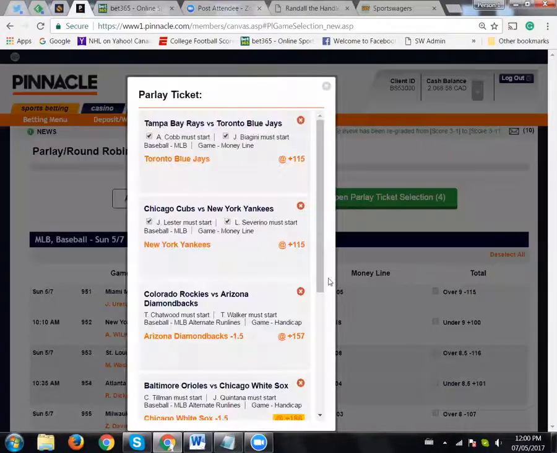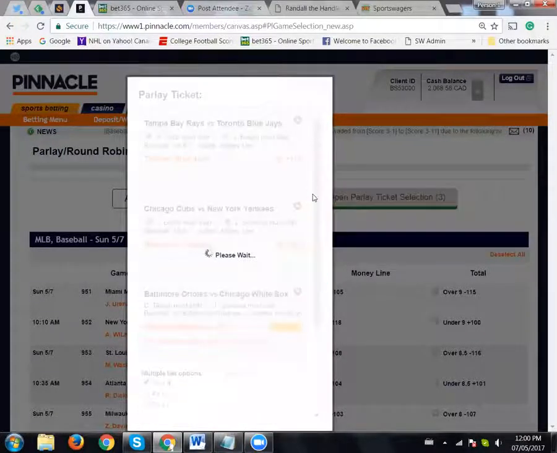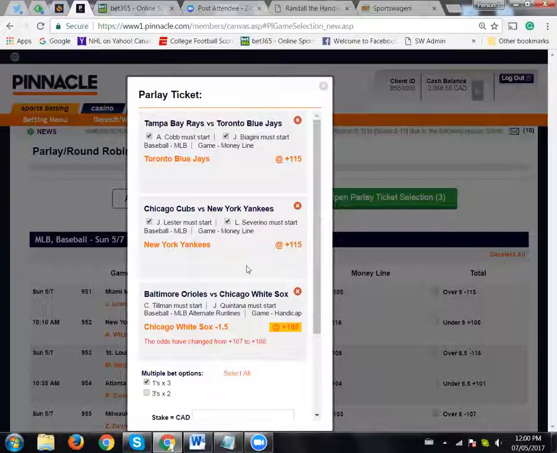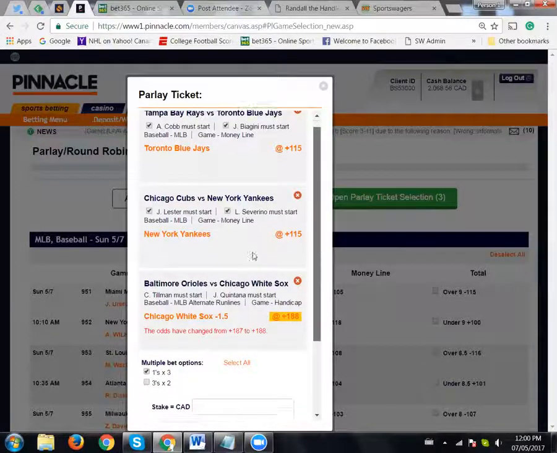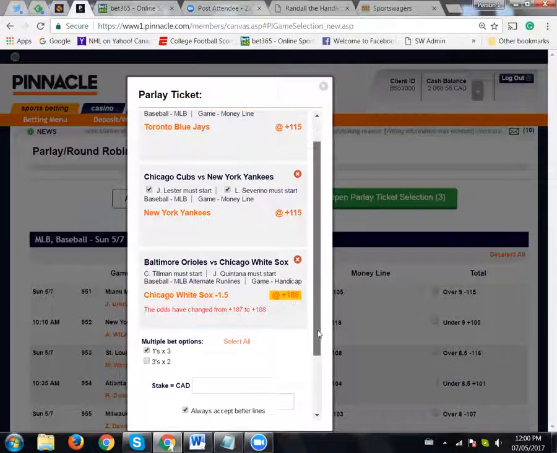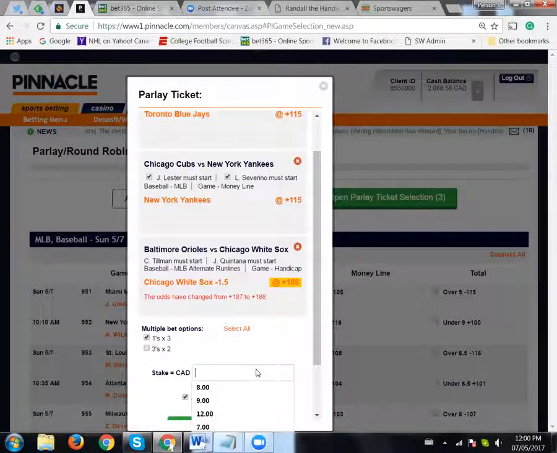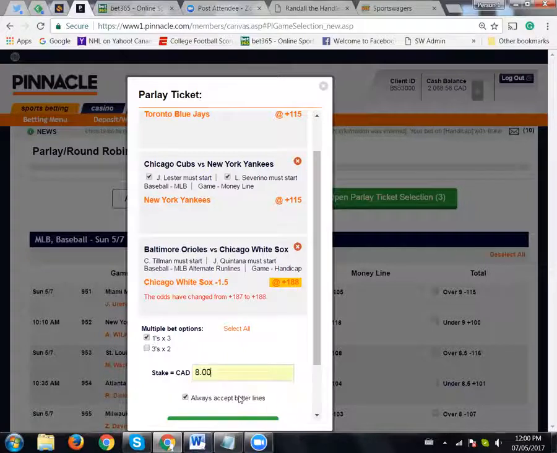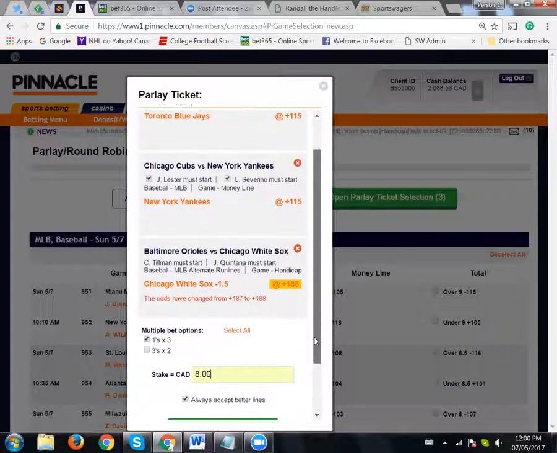Okay, so let's just go over that. My three games are the Blue Jays, the Yankees, which is my key on every ticket, and the White Sox is my add-on. Okay, and I'm going to make that. Let's use $80 as our base. 10% of that is $8. So I'm going to make that for $8.